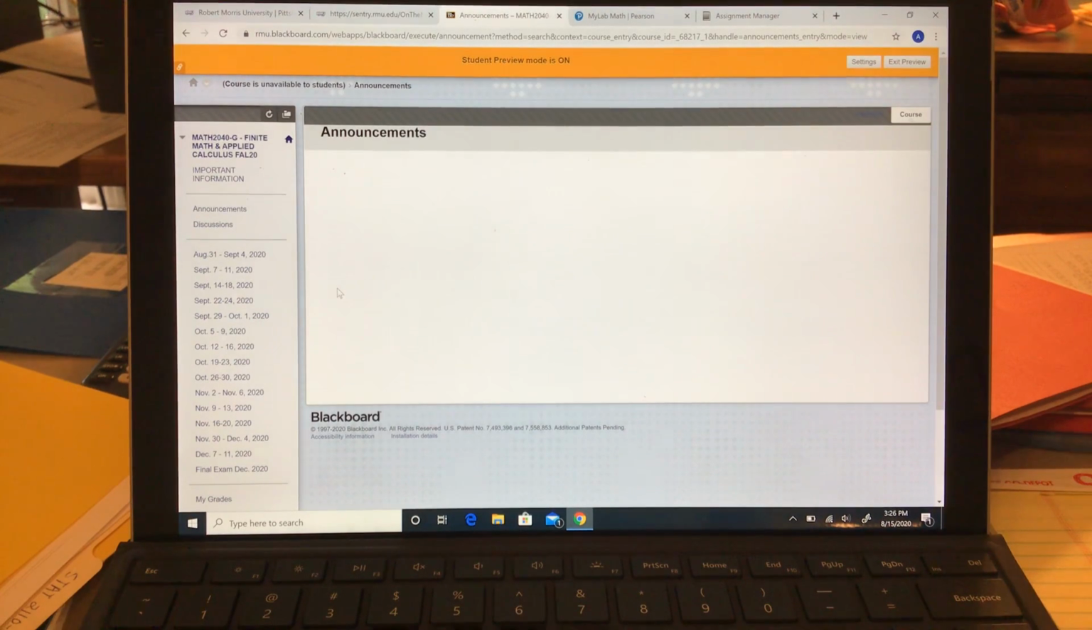Okay, class, this is a general introduction on how to use Blackboard and My Math Lab. And I'm doing this for all of my classes, so even though you see it for one specific course, it's very similar for all. So when you open Blackboard, this is what you would see. A page would come up with announcements.